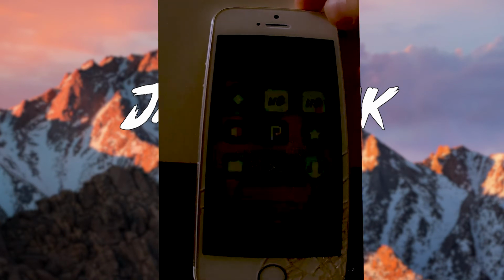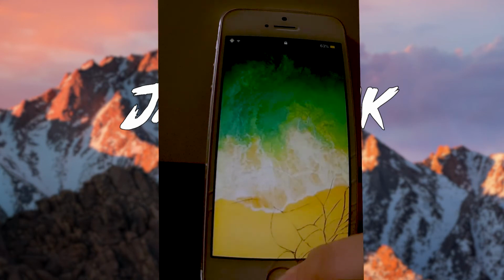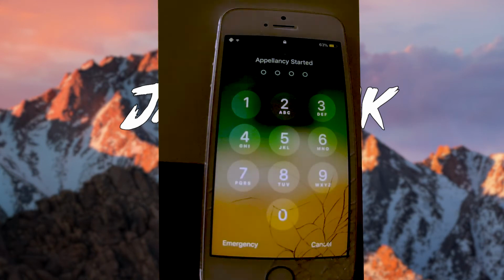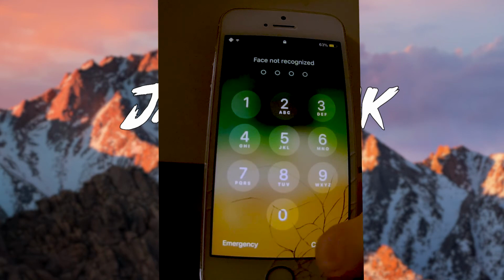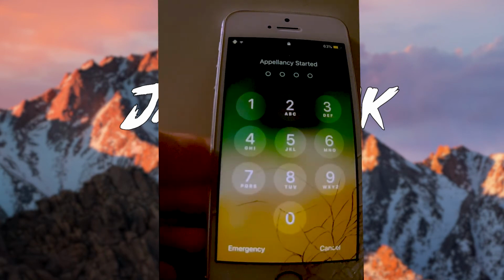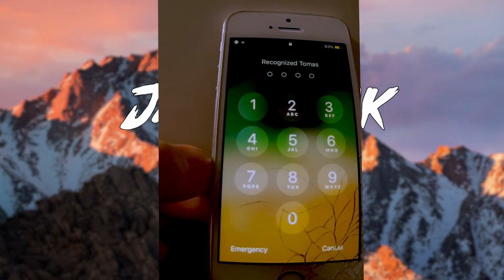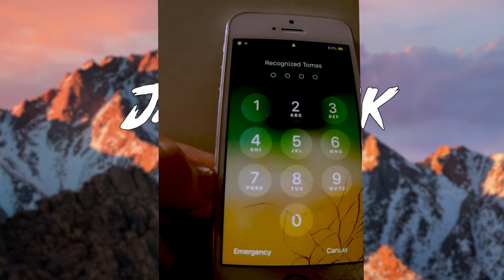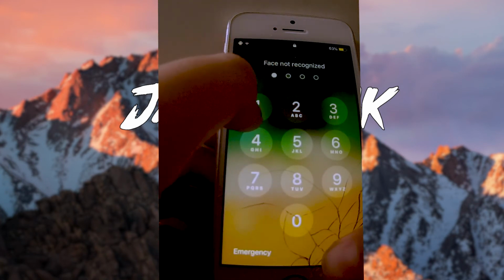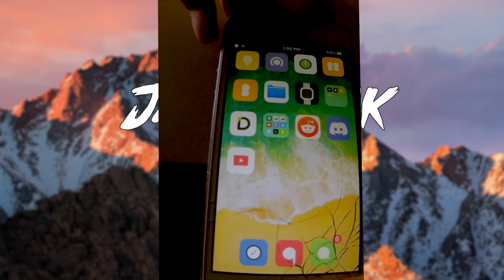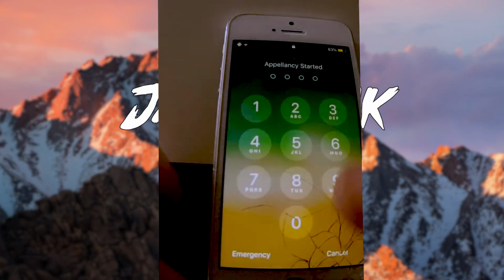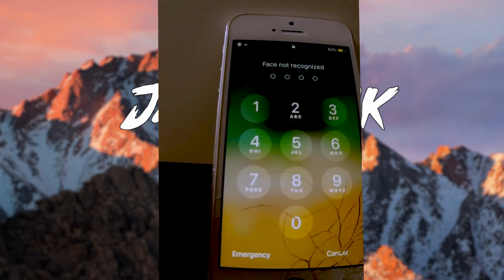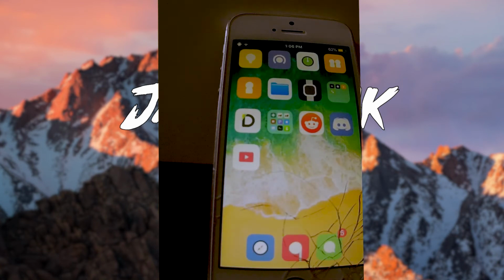Okay, so now that is done, when you open your passcode screen, you'll see Appellancy started. If you look at it, recognise Thomas, and then it should unlock. Face not recognised. Appellancy started, recognise Jeff. Recognise Thomas. Come on! And there we go. There, it worked.